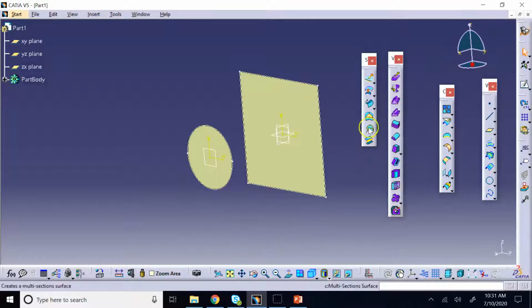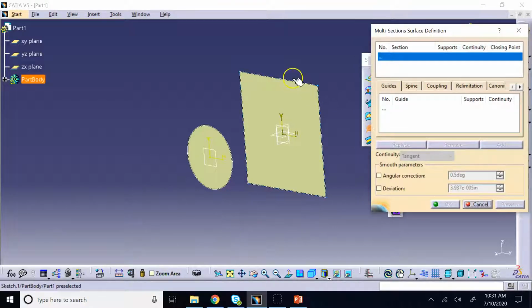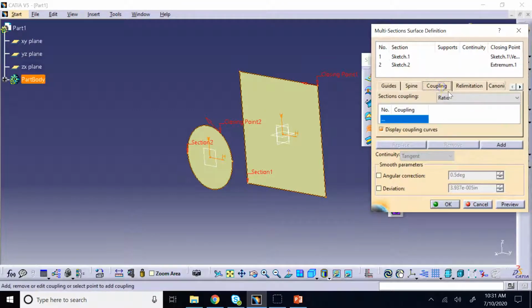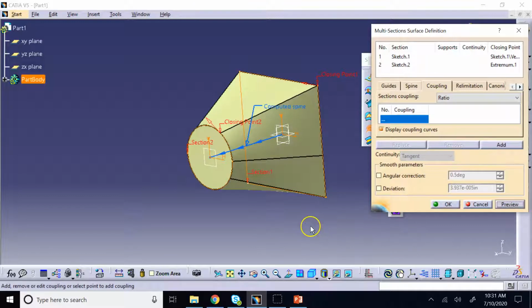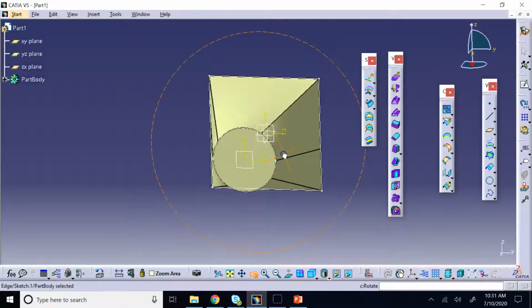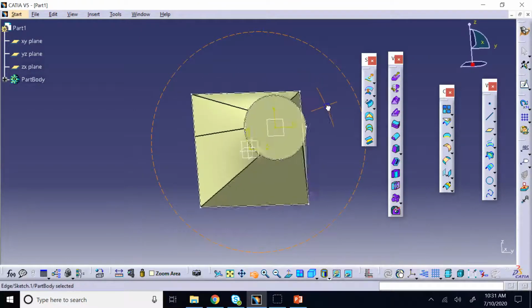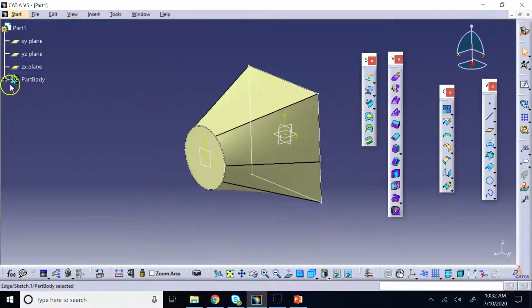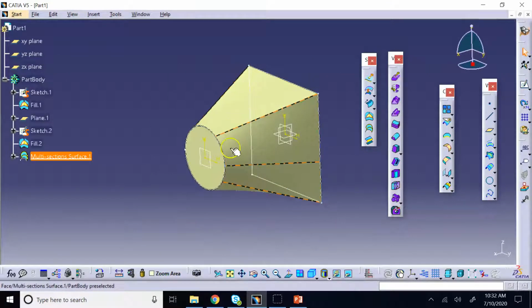So now I click on the multi-section and it says, what are your curves? I say, this is one of the curves, this is one of the curves. And again, you see you have the same issue of closing points not being in front of each other. So you might get a what? You change your coupling to ratio. If you say preview, you would get it, but you might get some twist, which I do a little bit here, right? But I showed you how to move the closing points and replace them. And once you do that, then you have your multi-section.